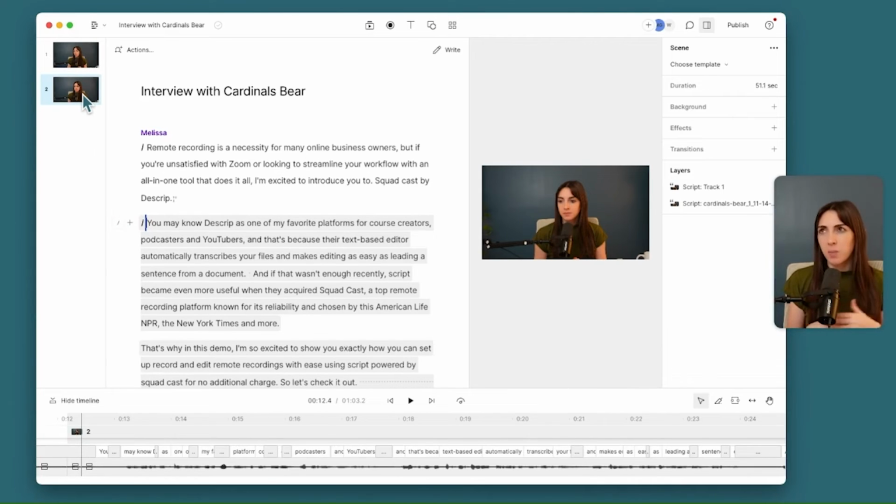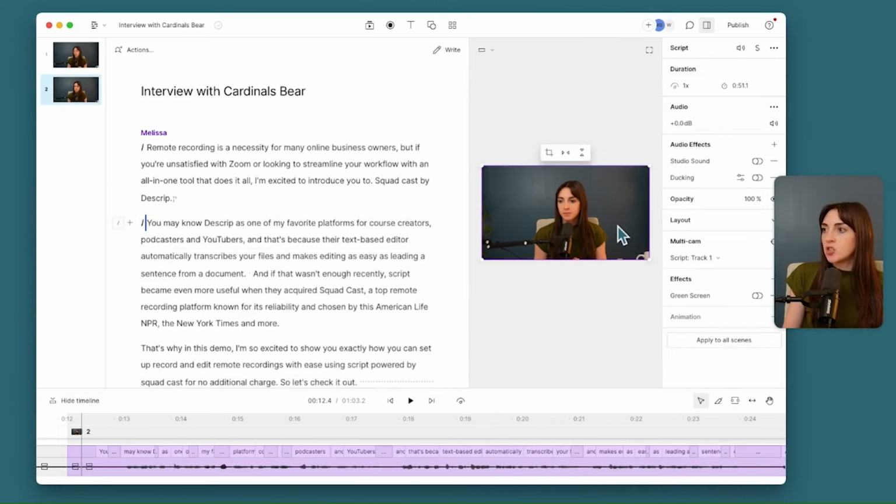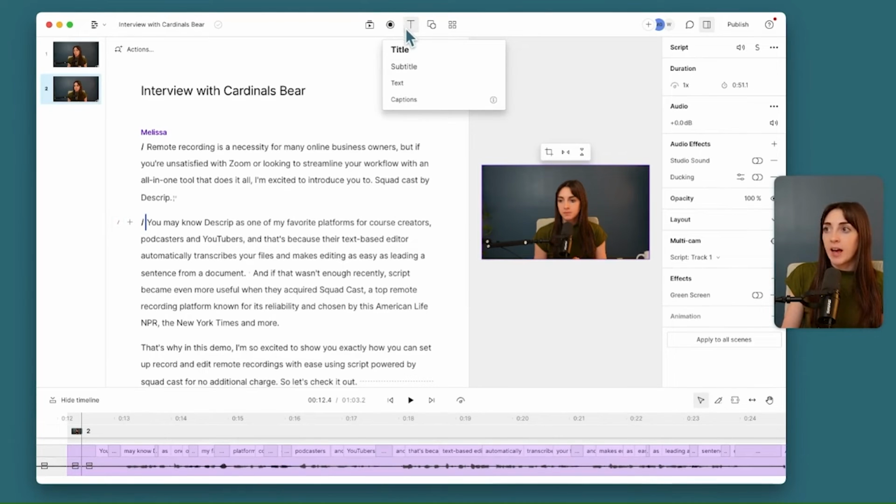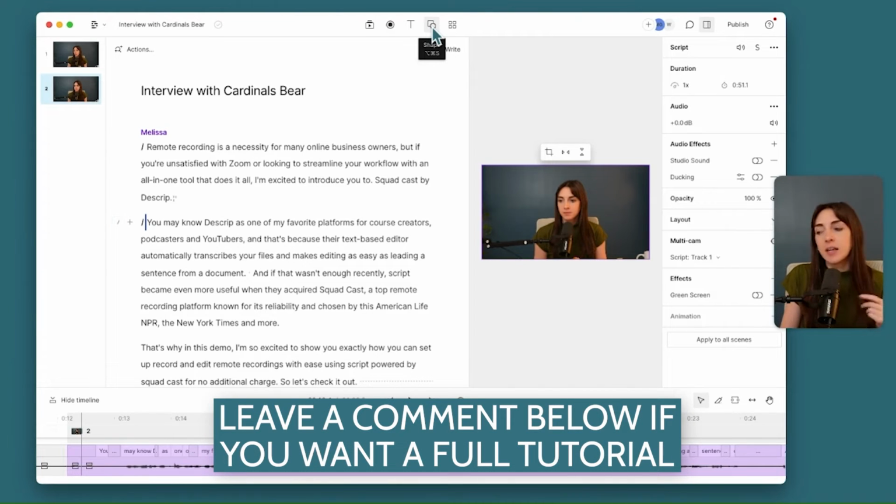So this doesn't apply for audio as much, but now if I wanted, I could change the way that this camera appears. I could put text on screen. I could add additional shapes. There's a lot more to unpack. And if you're interested in a full editing tutorial, let me know in the comments.